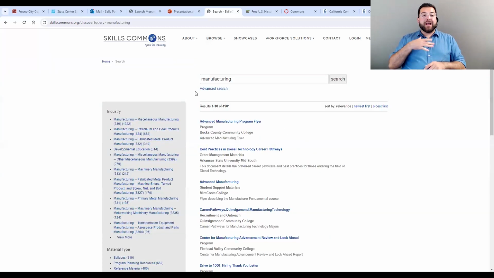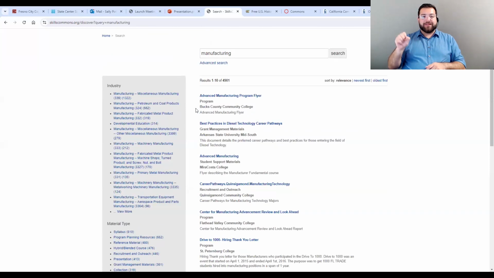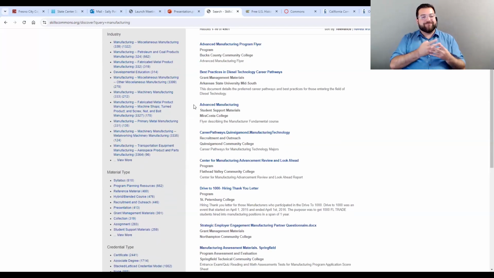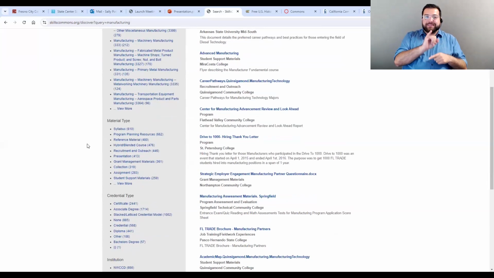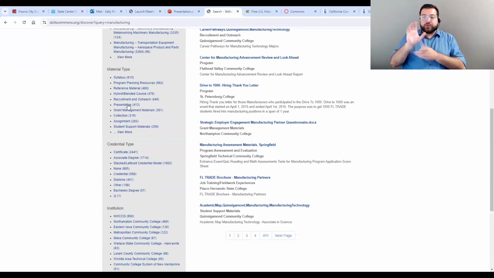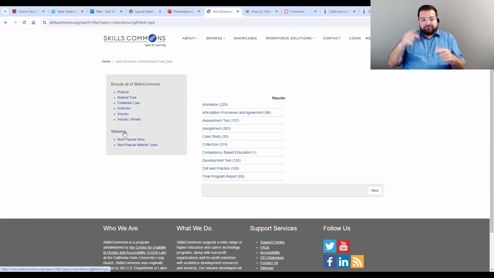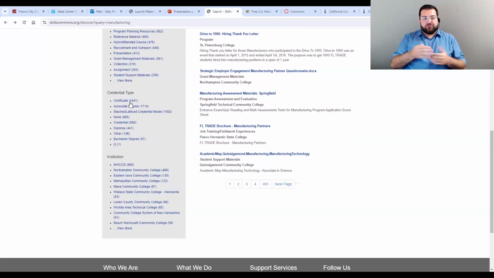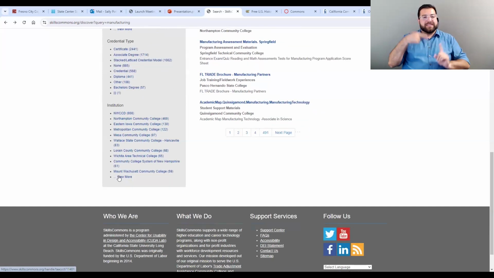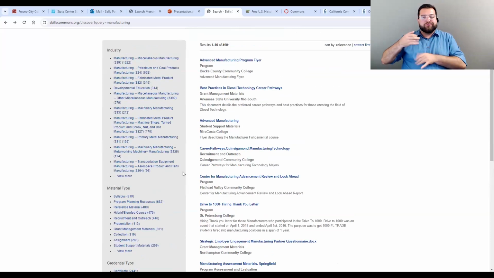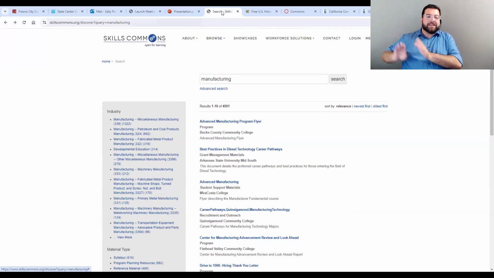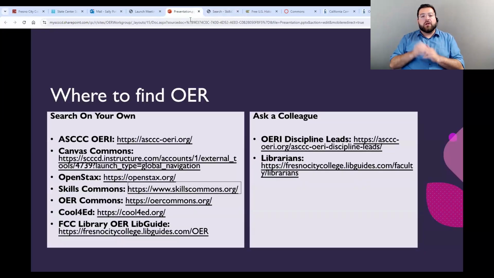I like Skills Commons, and I'm a librarian, so I love filters. I like being shown all my filters and all the ways I can limit my search. So you can do specific by industry. I just search manufacturing in general. You can also search by material type. So if I want a full course, I can actually ask this to bring me something. I can look at different types of materials. Let me go back here. What level I want them to be at, what institution created it. So again, there's quite a few resources in here specific to career technical education.